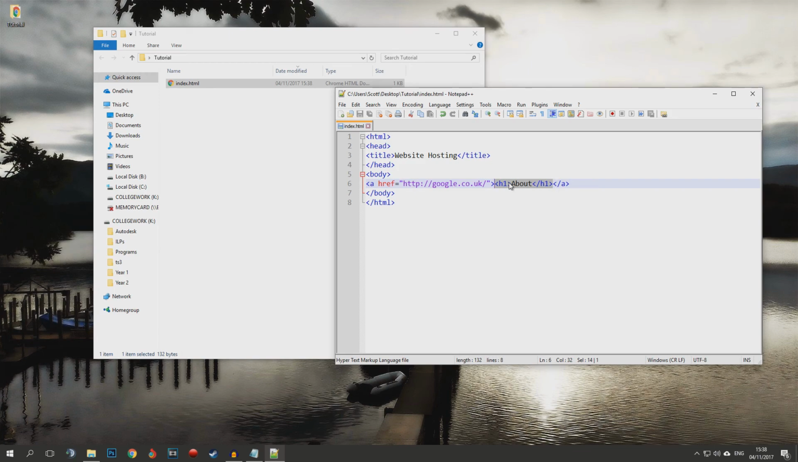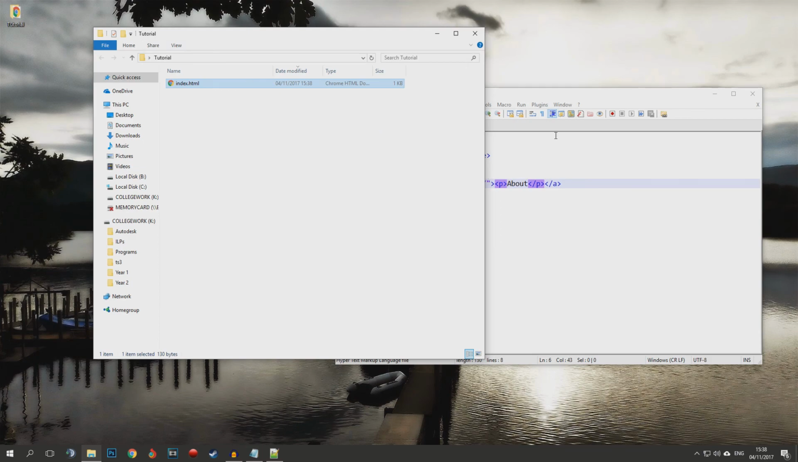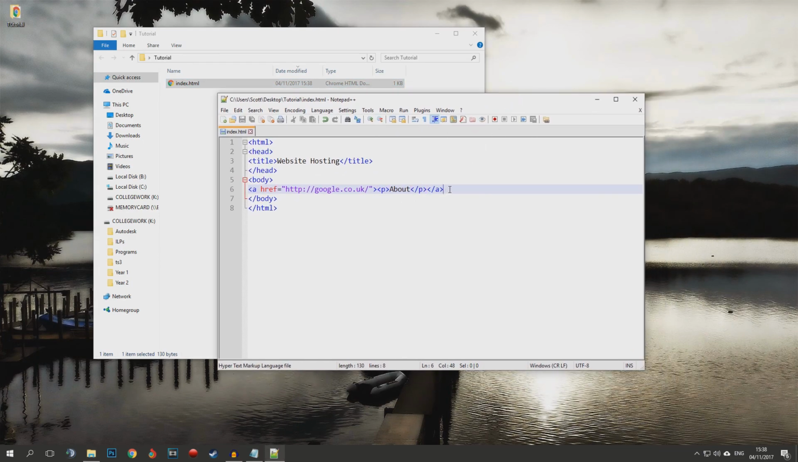But say if we even wanted to just do something like a paragraph, obviously it'll be a lot smaller. Open that up, and there you go. It'll do the same thing. It's going to take us to Google. So that's links, that's paragraphs, and that's headers. Hopefully that makes sense. I have flown through it all, but that's kind of what I want to do, just get that out of the way.